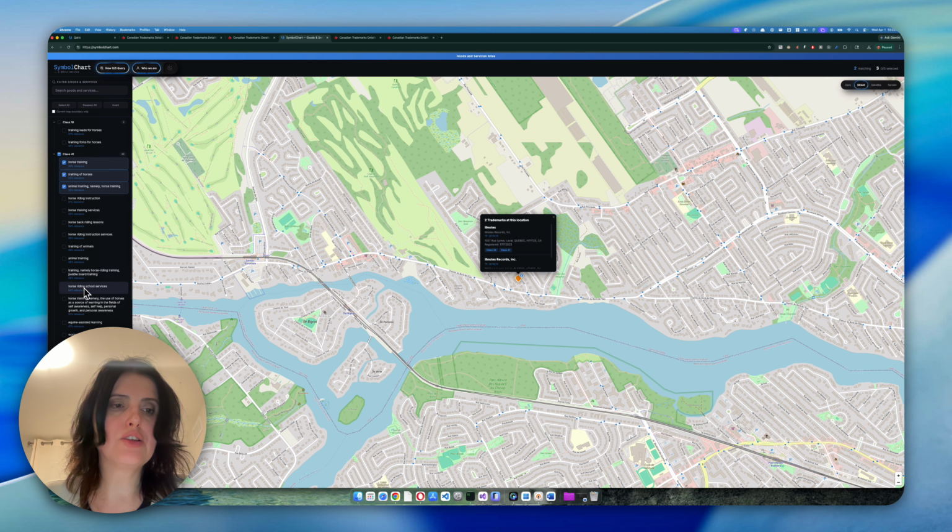Of course, you can search for any goods and services. They are classified by NICE classes, and that way you can have a quick view of your competition on the map, locally or internationally as well.